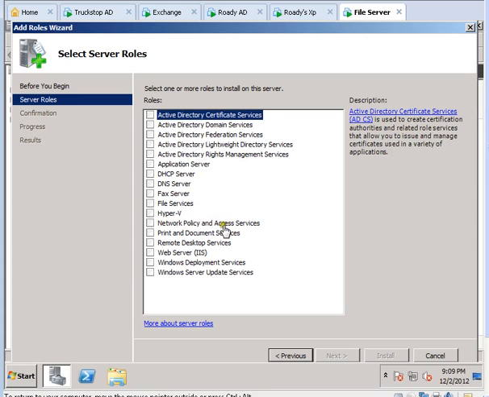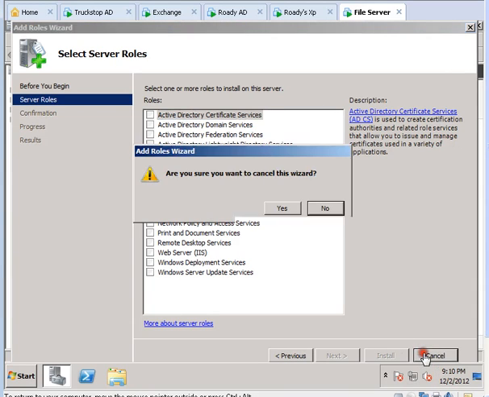Network Policy and Access Services is also available. Print and Document Services lets you take a print from the network, and for this we usually create ports set by IP addresses. Remote Desktop Services, which is called Terminal Services, that we enable. Web Server, IIS, for the internet. Windows Deployment Services for the SCCM. Windows Server Update Services is also available. So they added pretty cool stuff in Server 2008 R2.